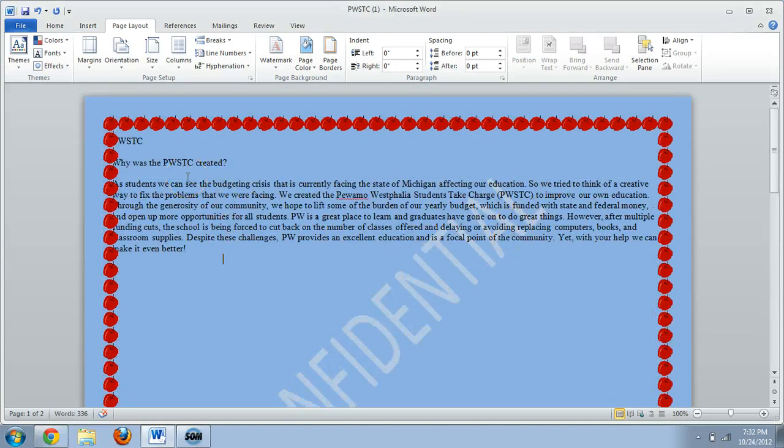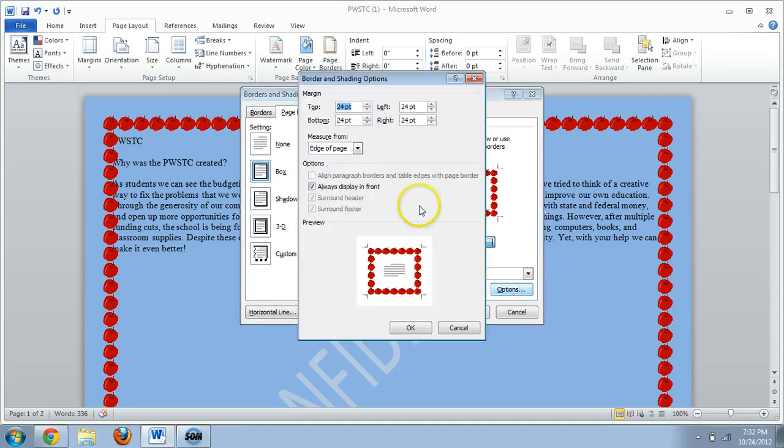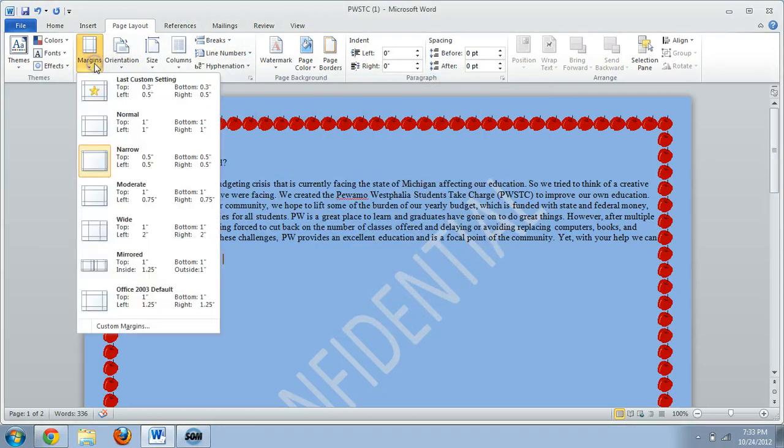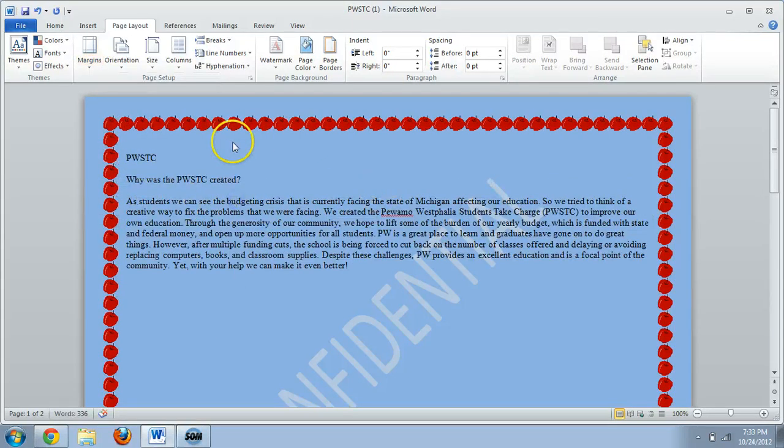Now you can see that it's really not what I want because it's covering up my text. So if I go back to borders, I can also change where that actually starts and ends. If I go to options, it's got the margins right here. Or how about instead, let's just go to the margins here and change them to something that isn't quite as narrow. So I'm going to go with this moderate one right here. There, now it's within it. That works out pretty good.